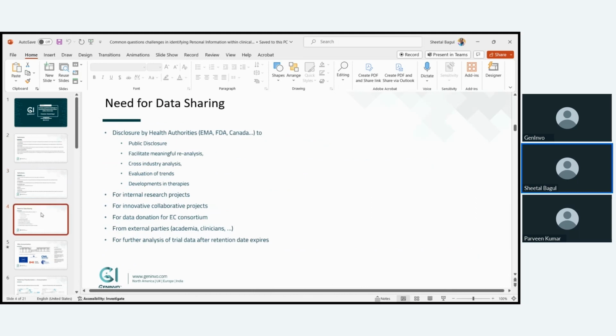Moving on to the next slide now, why there is a need for data sharing. So this is needed by the health authorities like EMA, FDA, Health Canada, and this is done for public disclosure. It is also facilitating the meaningful reanalysis of the study or of the results. Then this would be helpful for cross-industry analysis to evaluate the trends of adverse events, you can say, for a particular molecule of a therapeutic class. And then the developments in therapies, just to analyze how the developments are going on.